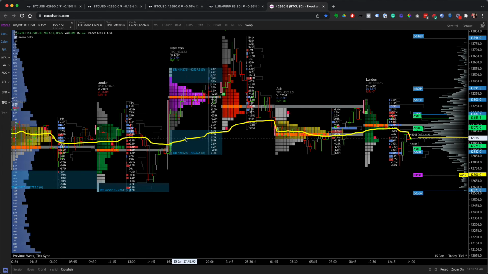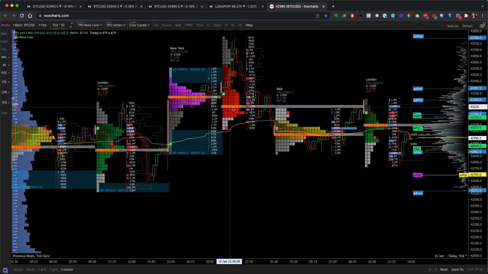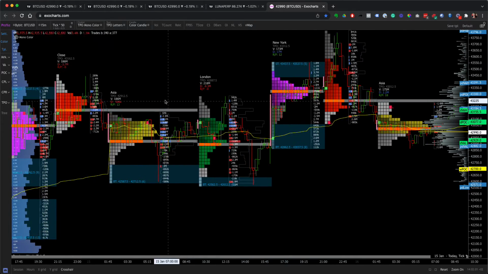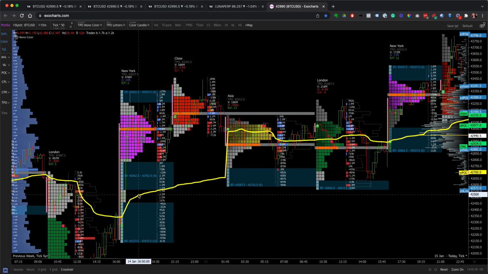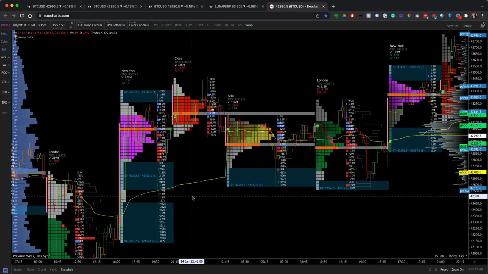But the single print that I wanted to explain, here they call it a buying tail because when it's at the bottom of the range it's a buying tail, and when it's at the top of the range it's a selling tail. But when it's in the middle then it's a single print. So I might as well just show you here.